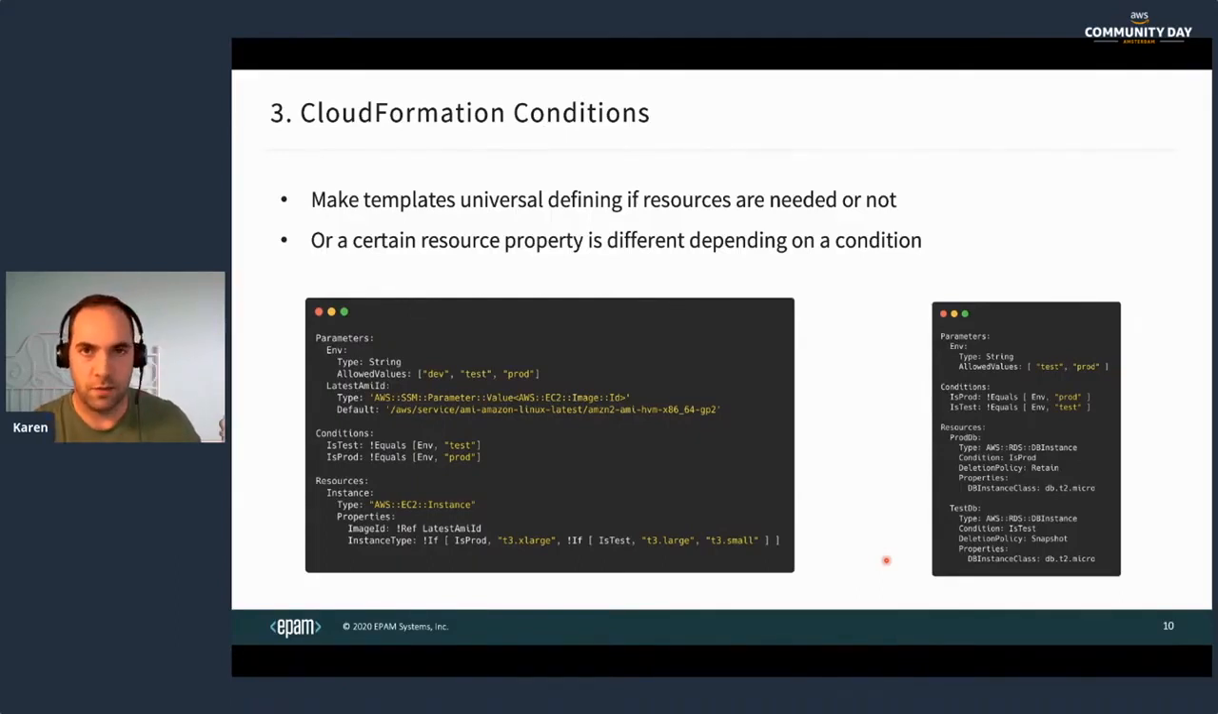On the left screenshot, you see that I'm using the conditions. And the conditions are conditional operators like equals, doesn't equal, etc., with some parameters. So I have the environment type of string with the allowed values dev, test, and production. And I say, okay, this condition will be true, is test. This condition exists if the parameter environment equals test.